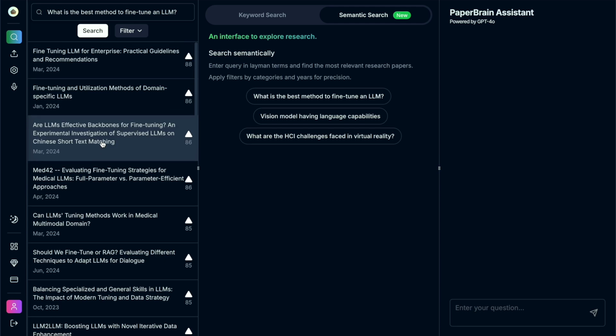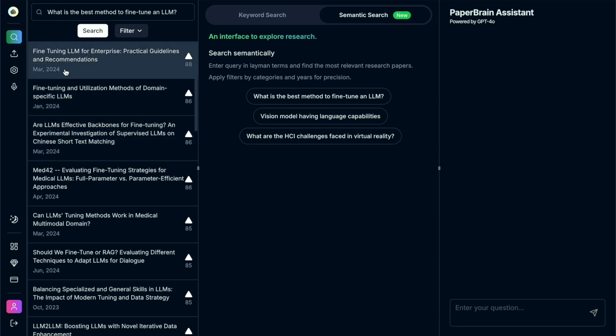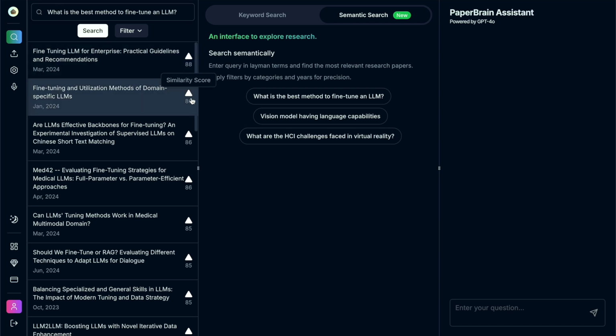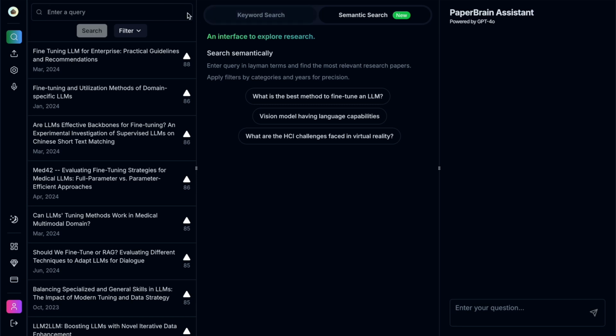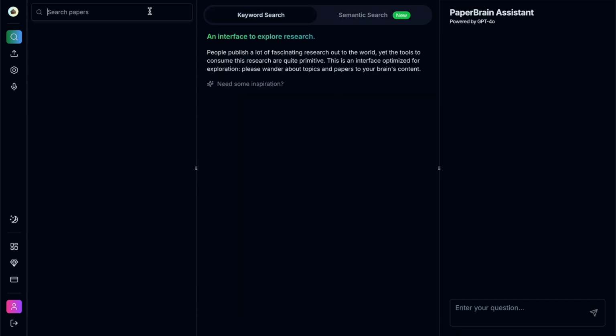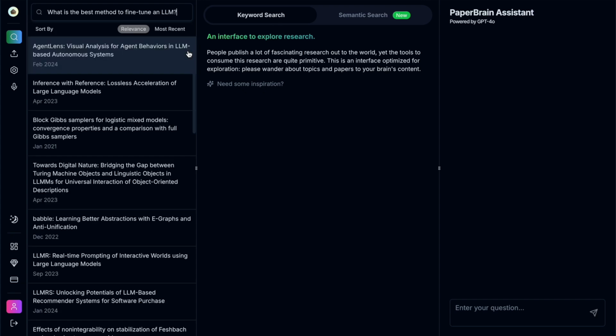So here we have different papers, and the results you can see are really close to what we want to get. And here we have a similarity score, which also is pretty high out of 100. For comparison, let's say you search the same query in keyword search, you can see the difference and the precedence semantic search has over keyword search.